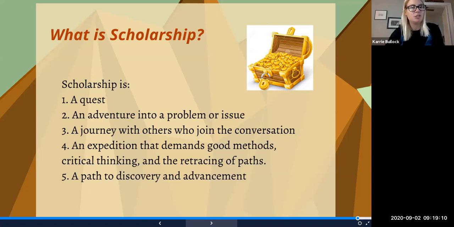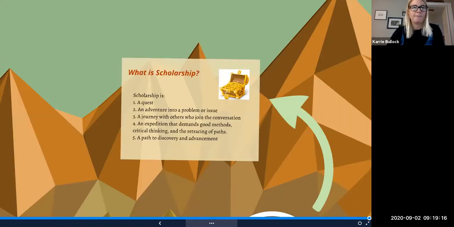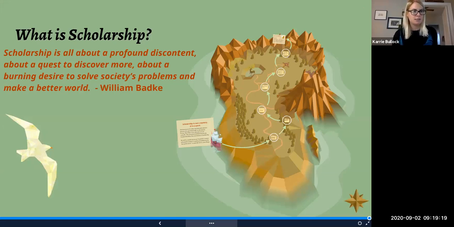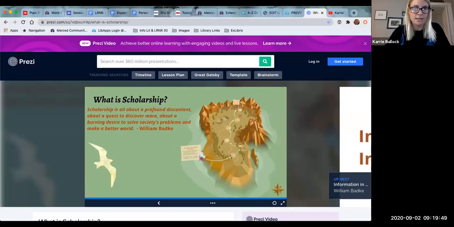But it's an expedition that demands good methods, critical thinking, and retracing of paths, and a path to discovery and advancement. So when we are engaging in that process, just like we're doing with that personal learning history, we are pushing forward. For example, before I push on to next semester, I will probably ask a few of you if I can use your personal learning history as an example for other sections of this class. I like to ask that because your work is so wonderful and vital, and other students want to see what other students are doing.